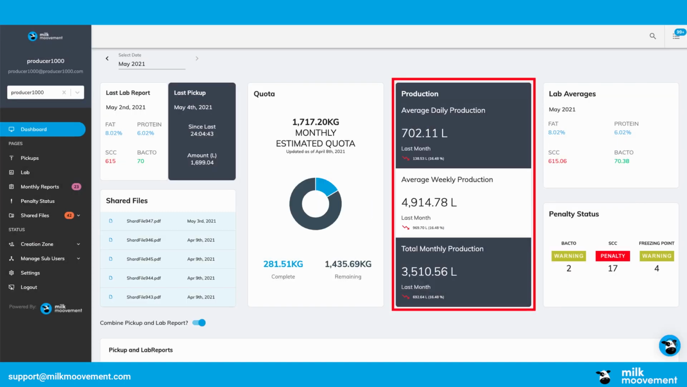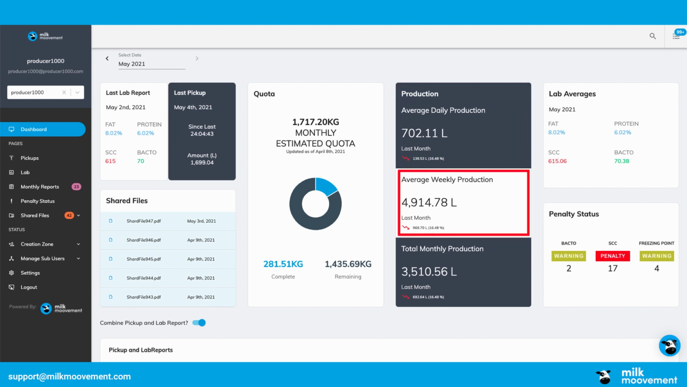Next, we have your production summary. First, you have the average daily production for your farm, as well as your previous month's average daily production. Next, you have the average weekly production for your farm, as well as your previous month's average weekly production. Finally, you have the total monthly production for your farm, as well as your previous month's total monthly production.